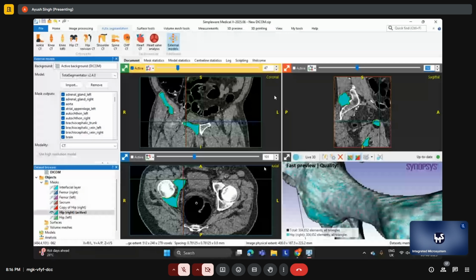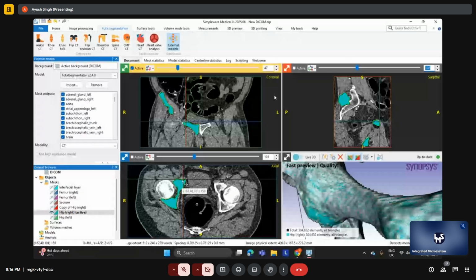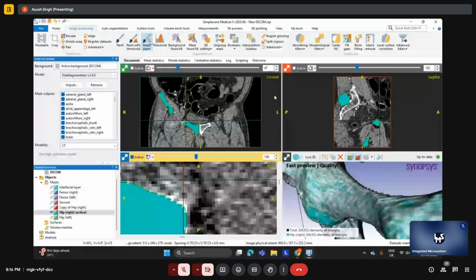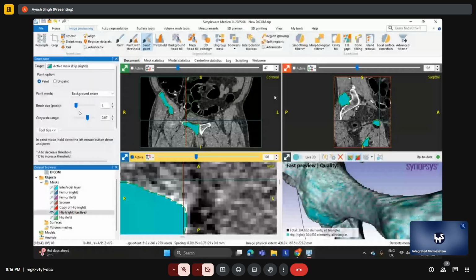And we can see there are still some corrections that can be done. To do some small modifications, we can click on this Smart Paint tool. When we are working with this Smart Paint tool, we can use this algorithm. We can set a value from 0.01 to 1. A value around 0.5 to 0.7 is generally recommended to mark out the nearby region.